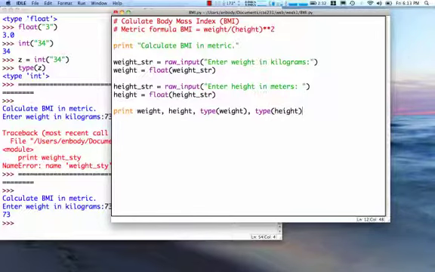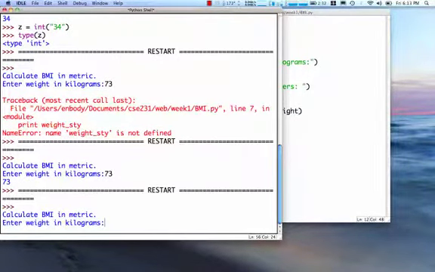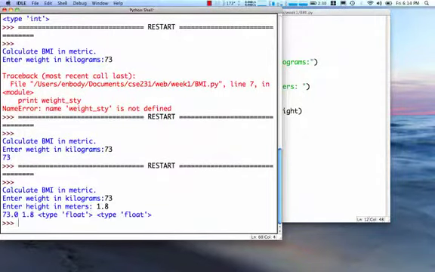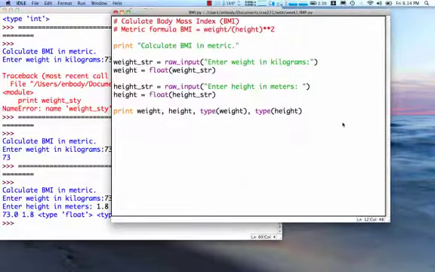Save it. Press F5. And let's see, enter a weight in kilograms. We'll do 73 kilograms, about 160 pounds. For meters, we'll do about 1.8 meters, that's about 6 feet, and we see that they are both of type float. Kilograms is converted to a float, 73.0, and the meters to 1.8. Notice how I'm writing a few lines of code and checking how I'm doing as I go along.